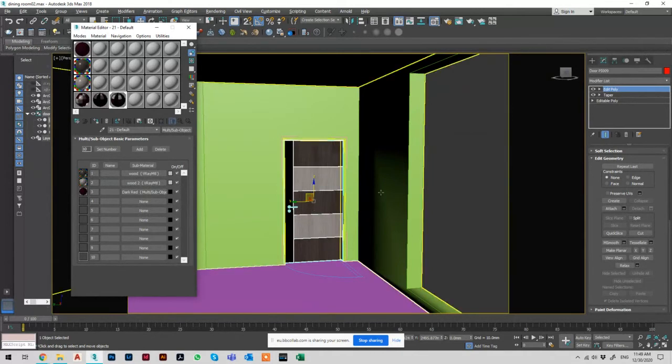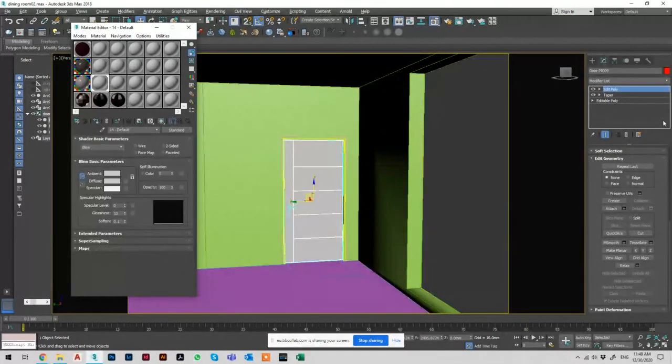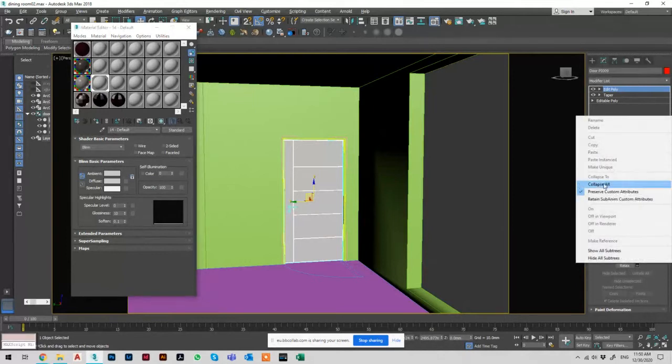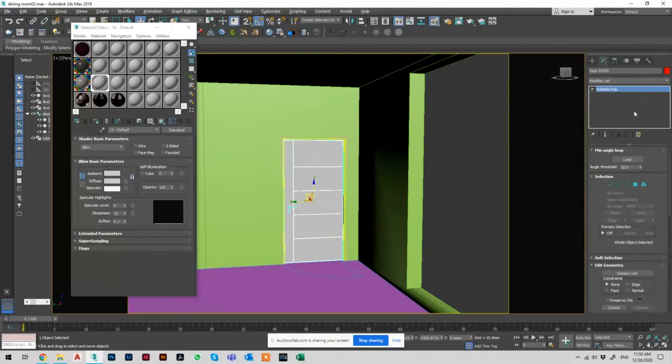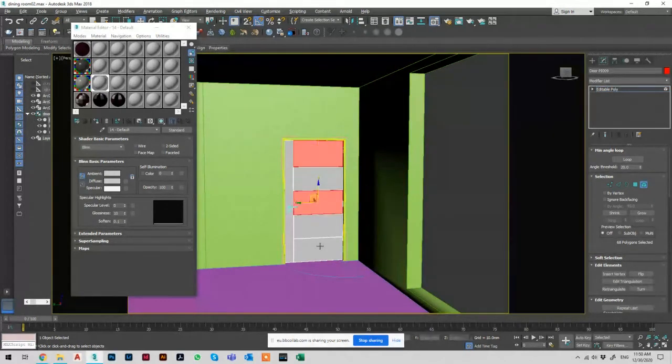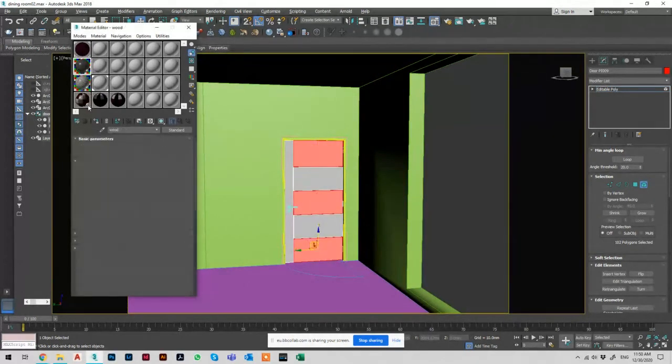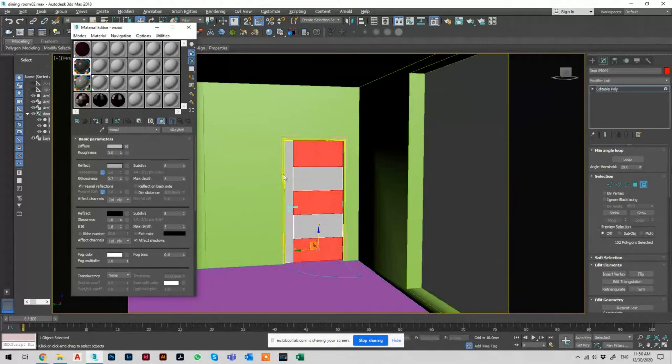So in this case, when I apply this material now, it will give me these different materials. Instead of doing all of this, what I prefer to do is, from the beginning, let's say that now we have this material, I will just right click and collapse all. When you collapse everything, it will collapse to an editable poly. In this case, you can easily just select the objects, select the material, and then assign them.